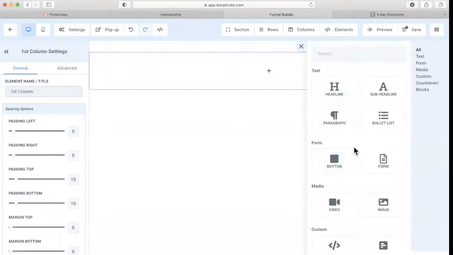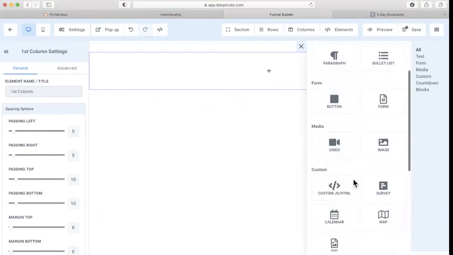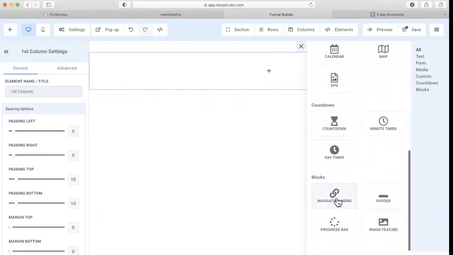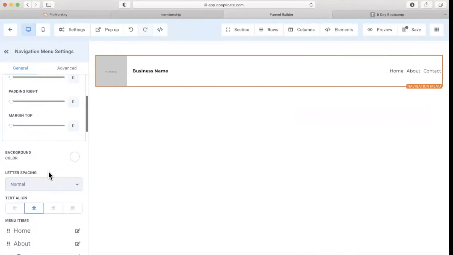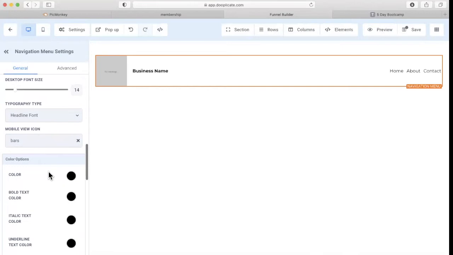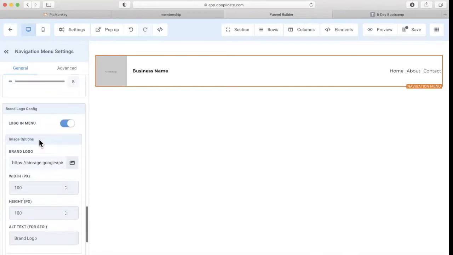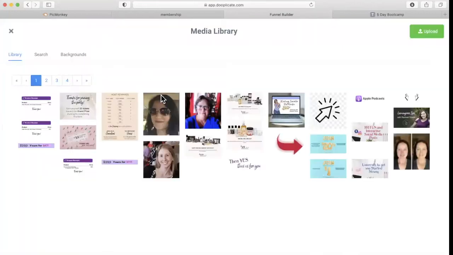And once you add the element, you can choose from all of these different things, but right now we're going to focus on that navigation menu. So they set you up with the basic, but you can customize this however you want. Notice on the left, they have your image. If you scroll down on the left-hand side here, you can replace that image right here, image options. You can replace that with anything that you want.